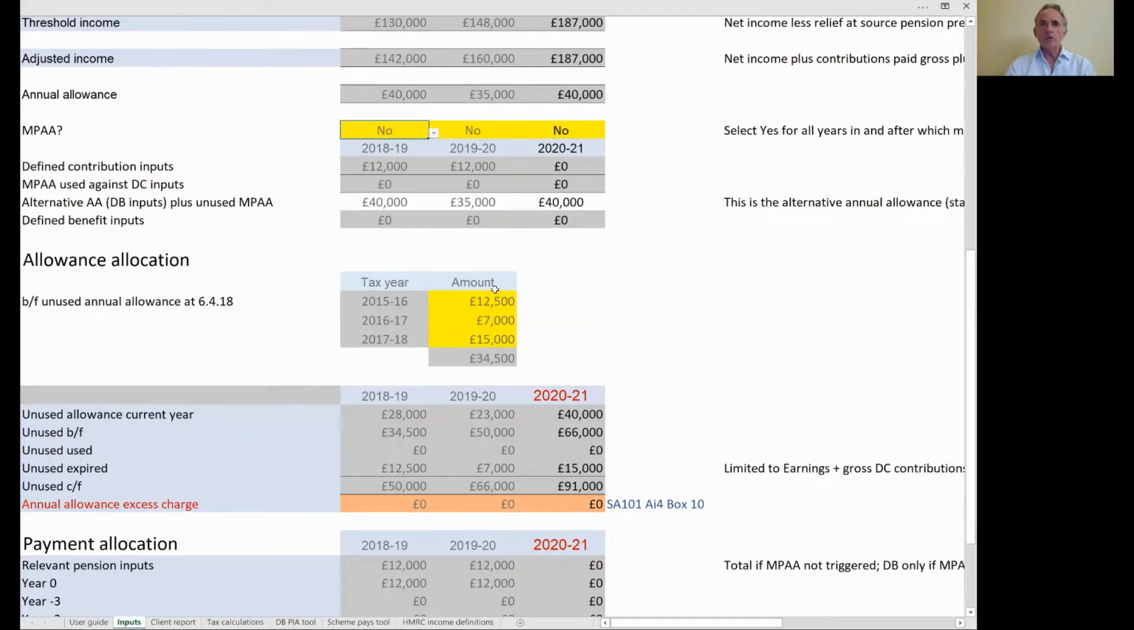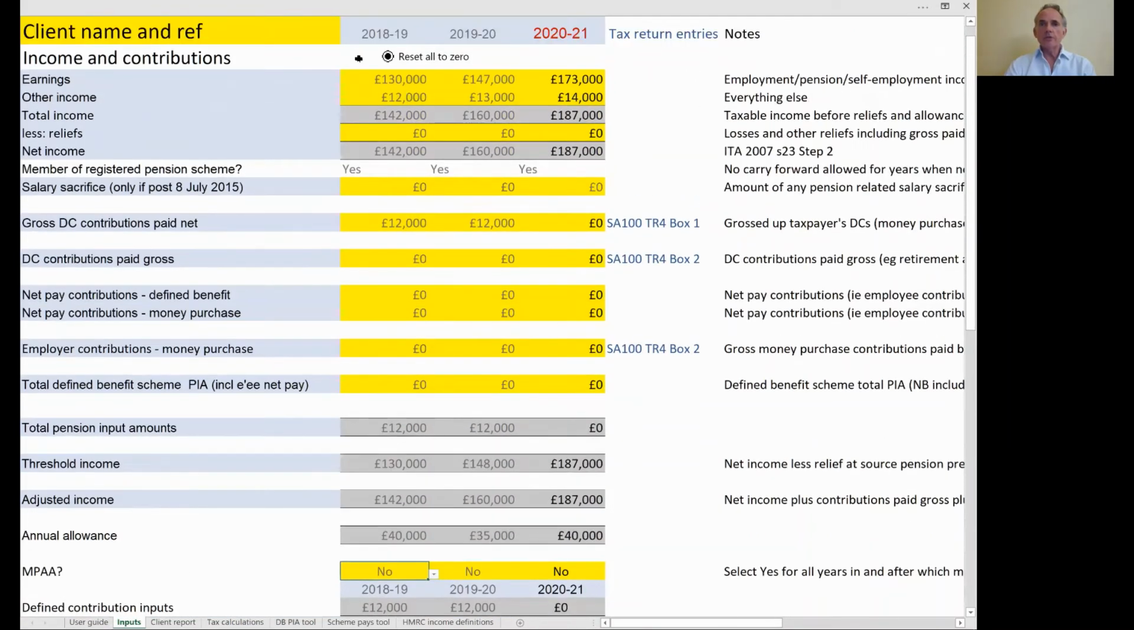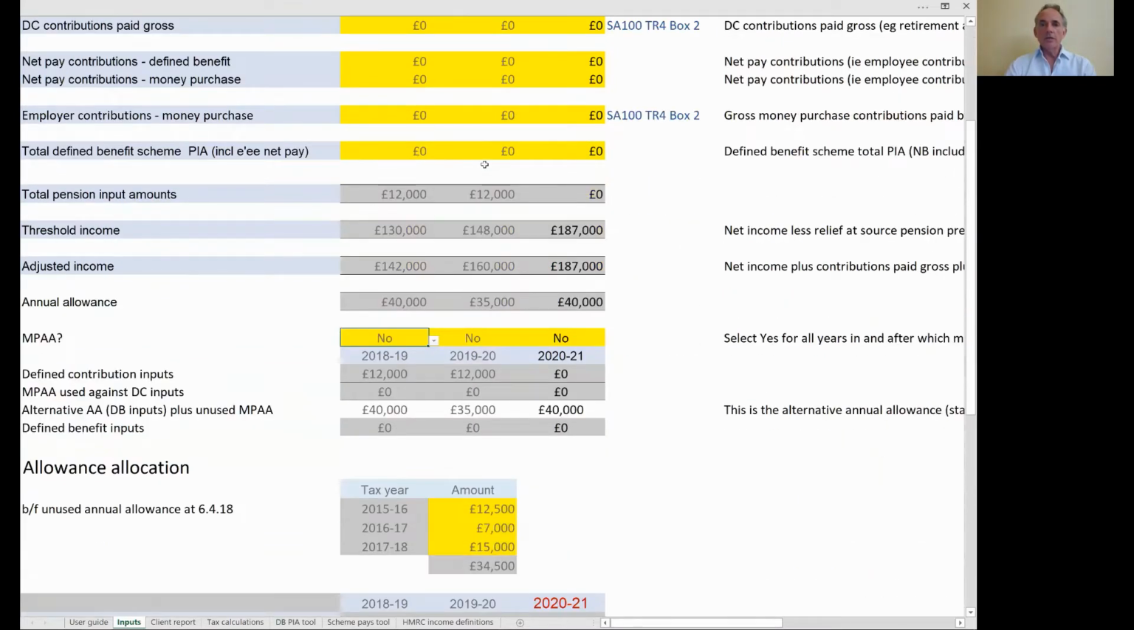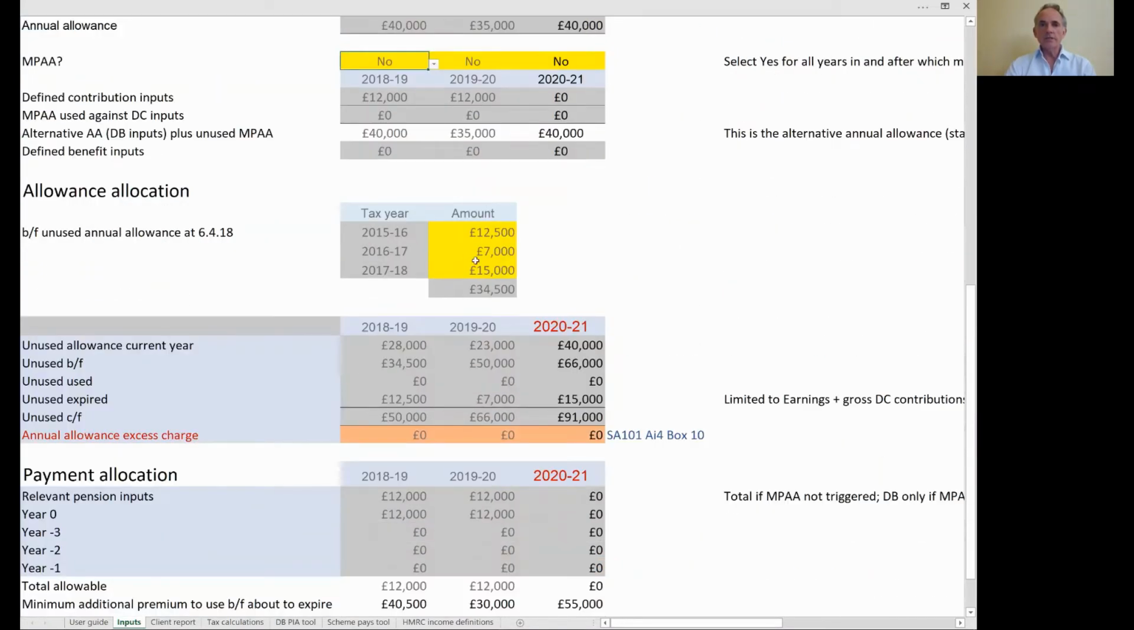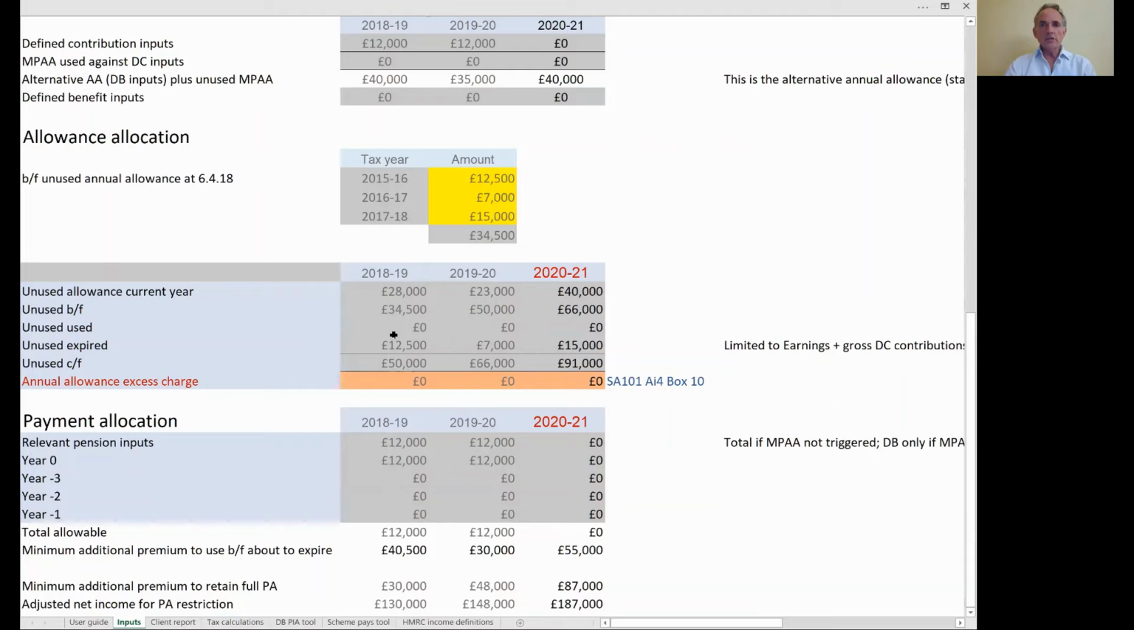Just going back up to the top, you can see I've got input figures for 1819, 1920 and 2021, but we need the history. So for 15, 16, 16, 17 and 17, 18, was there any unused relief as at 6 April 18? And you get those figures from file, and yes, those are the figures there, and they then will feed into these three columns here.